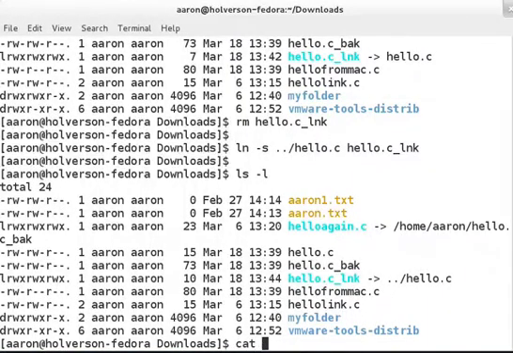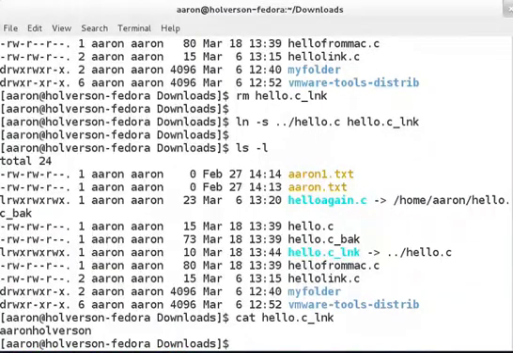So if I cat the hello.c link file, I'm going to see the contents of the hello.c file from my home directory. Just to prove that that's the case, I'm going to modify that file by appending hello to that file. Echo hello, append to the hello.c.